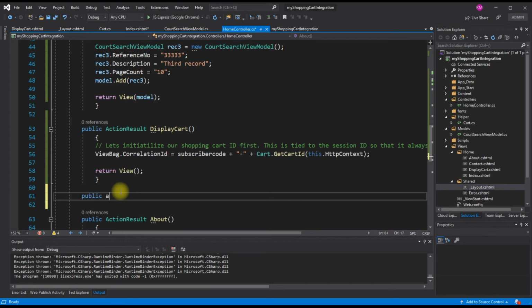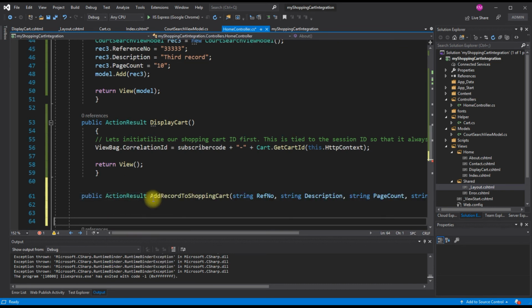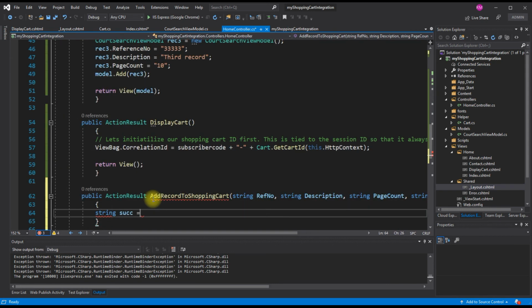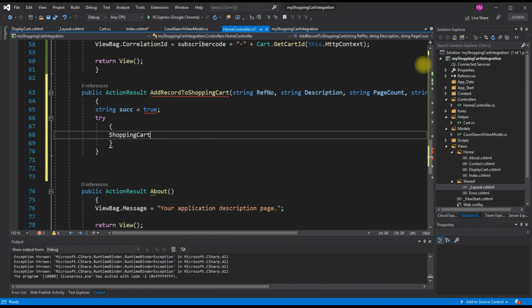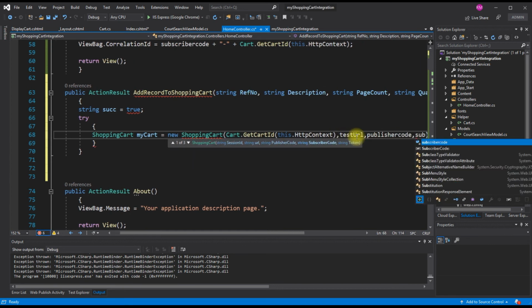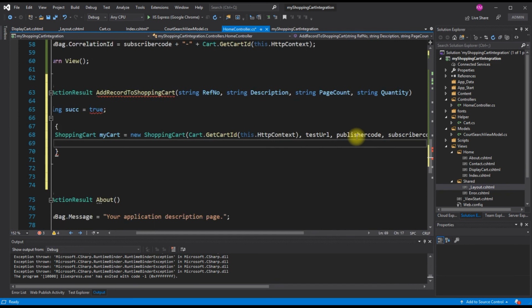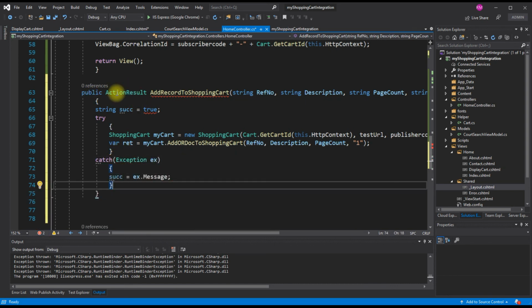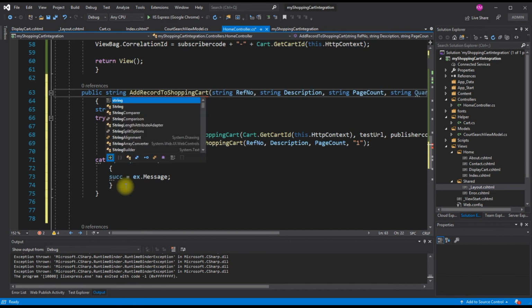We need to add both methods to our home controller next. Let's first add the add record to shopping cart method. Let's instantiate our shopping cart object, passing in our HTTP context and other parameters, and invoke the method to add an item to the official record shopping cart. You can add items to the shopping cart by invoking alternate methods also. And finally, return a success indicator.